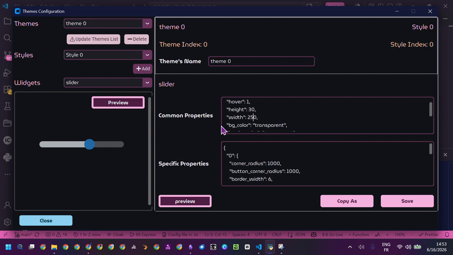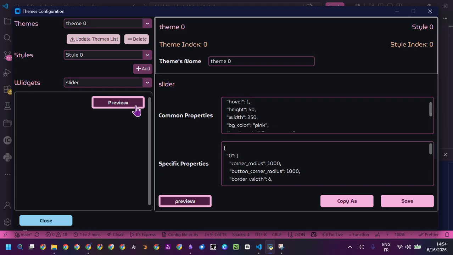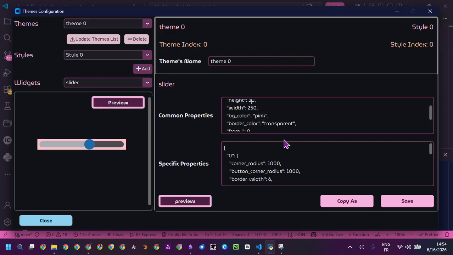The background color, or the BG color, by default is transparent. So if I set it, for example, to pink, preview, you can see the color pink around the slider. But if I change the height, you can see the distance between the slider and the border of the background color doesn't change. So I will set it back to 30. I don't recall if it was 30 or not. So the background color is equal to pink.